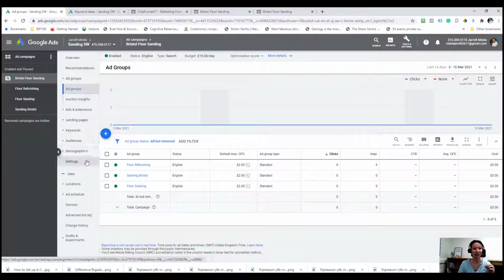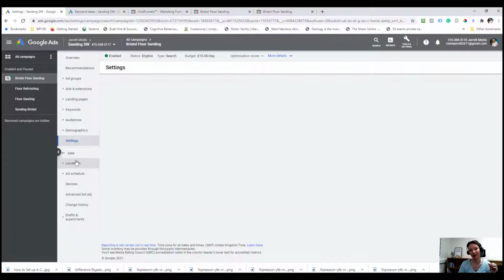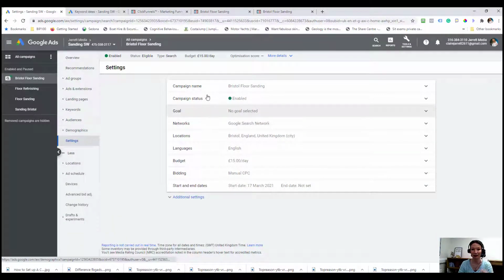campaign is set up. So the campaign, which we can see here, if I click on settings, it's going to take us into the campaign settings. So here we go, Bristol floor sanding, set up with a budget of £15 per day. But within that, each of these groups has keywords with a maximum bid of £2. So it might be that we get 7 clicks, £2 each, £14, our ads would turn off for the day. Okay, so that's the actual basics of how to set the campaign up.